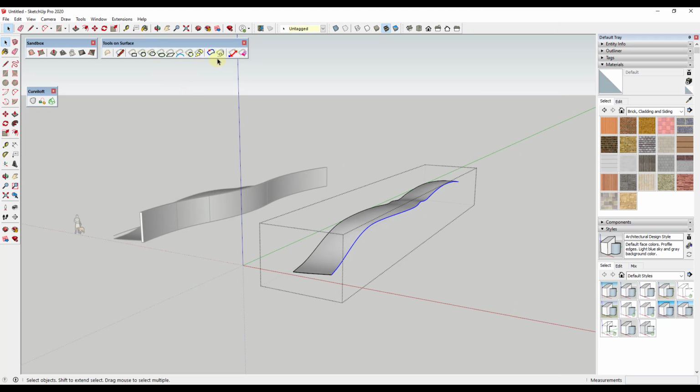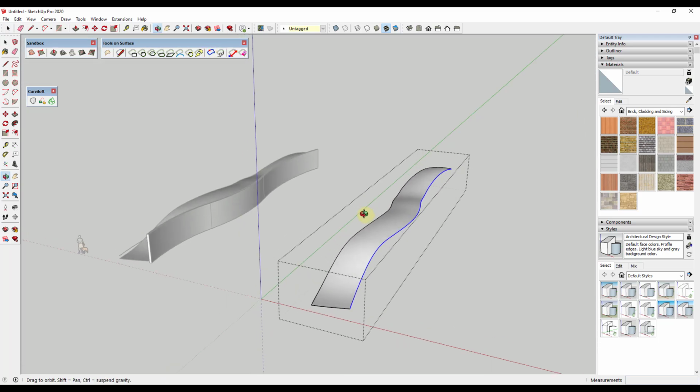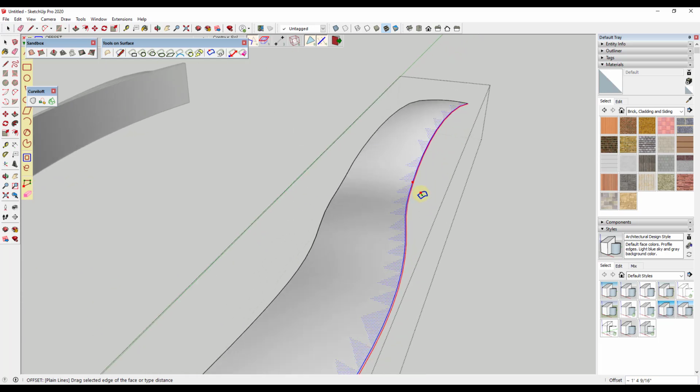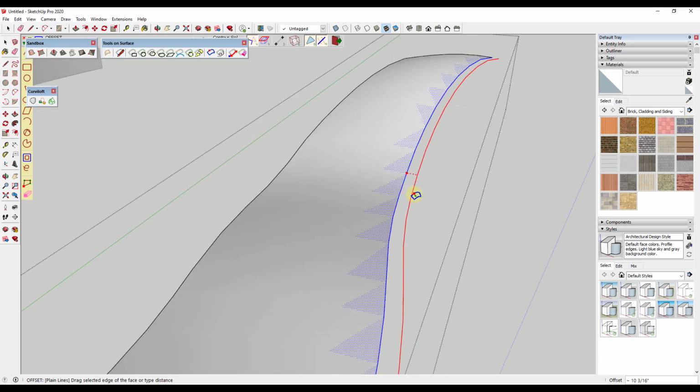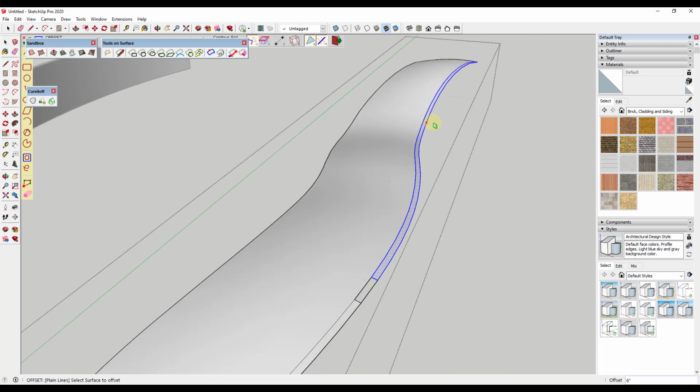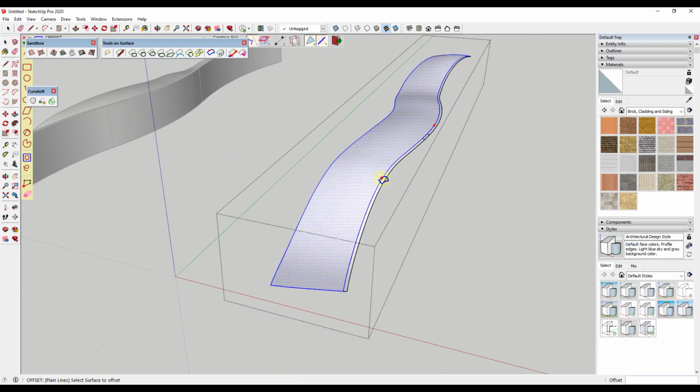I will link to all of these in the notes down below, but Tools on Surface has an Offset on Surface command. What the Offset on Surface command is gonna do is allow me to offset this line in a 3D space. So if we look at this, you can see how this is offsetting this line outward, just like this. And we'll go ahead and say we're gonna offset it 6 inches out. And in this situation, this actually worked pretty good.